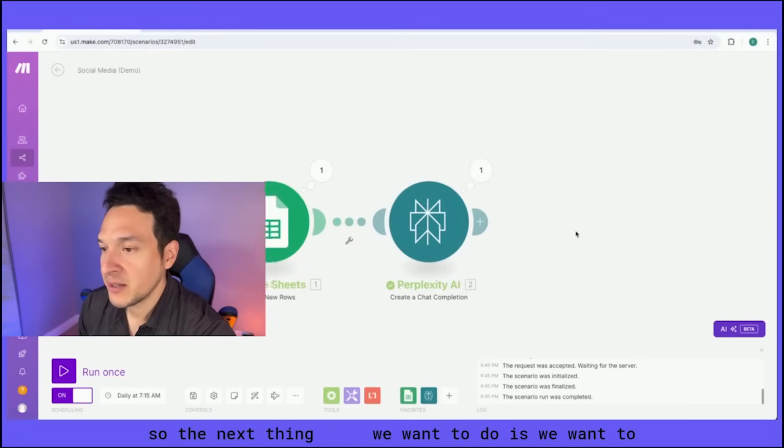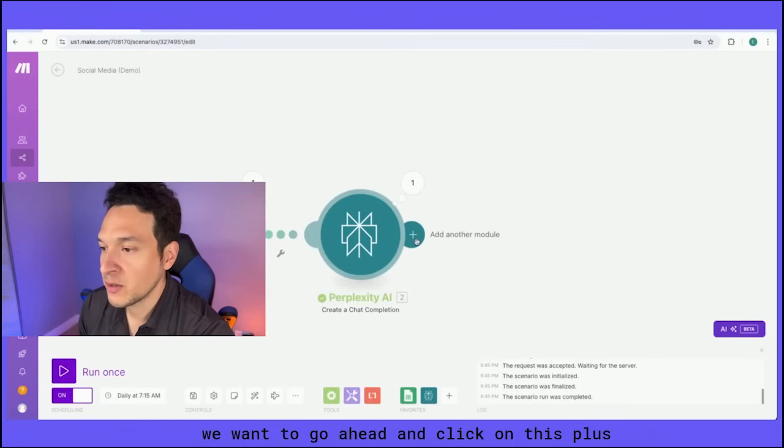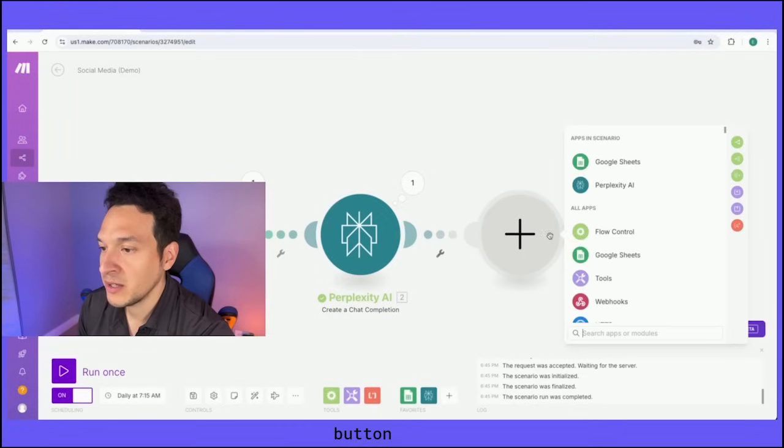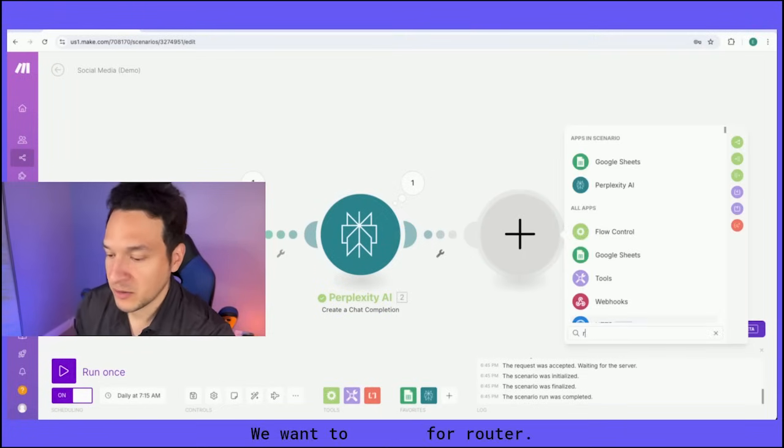All right, so the next thing that we want to do is we want to create a router. So we want to go ahead and click on this plus button here, and we want to search for router.